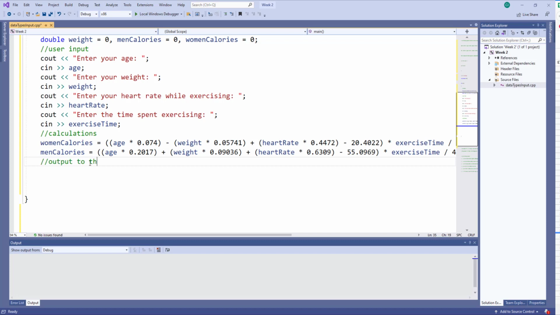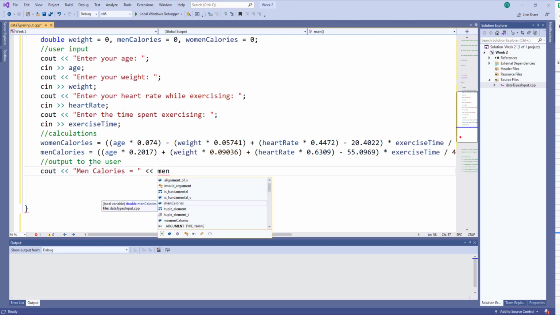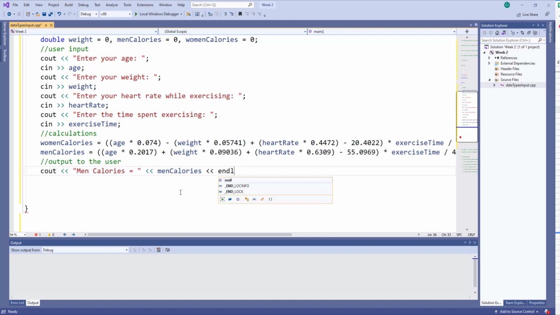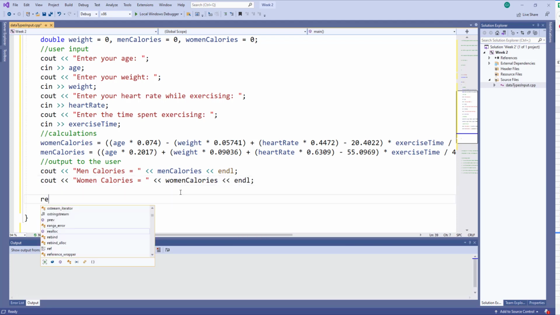Now output to the user the calculations, and you're going to say cout men calories, essentially calories burned by men is equal to, and you output men calories, and when it comes up, it shows you somewhere here. There's the variable name and line, and cout, say women calories equals, and women, there's that. You can hit tab and it will fill it in for you, and we finish it. So that's all they're asking you to do in that lab.